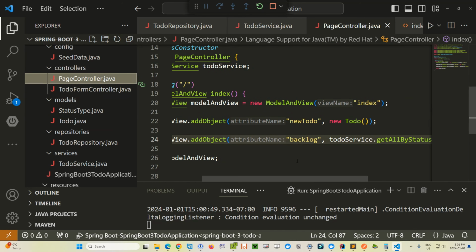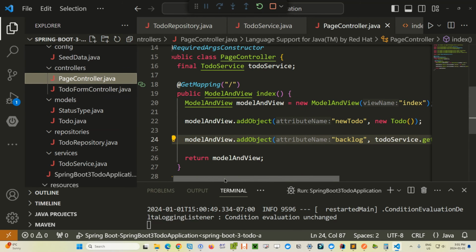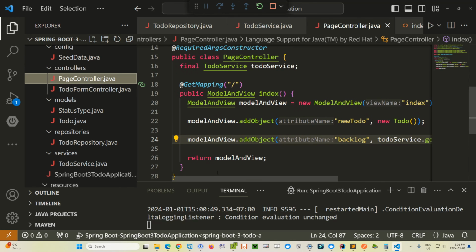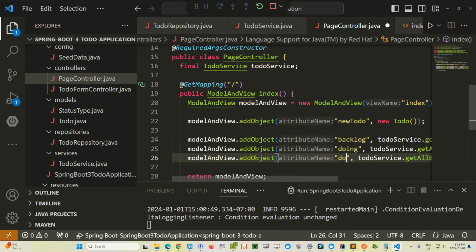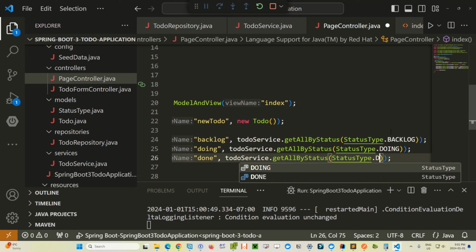Okay, so we've defined it in the backlog. We're setting it as a backlog object in the ModelAndView object, which is then referenced by the view. So we need to do similar things for the doing and the done lanes. So let's just cut and paste this 2 more times, and instead of backlog, the next one will be called doing, and the last one will be called done. And then the getAllByStatus for the second one will be StatusType.DOING. And then finally, StatusType.DONE.